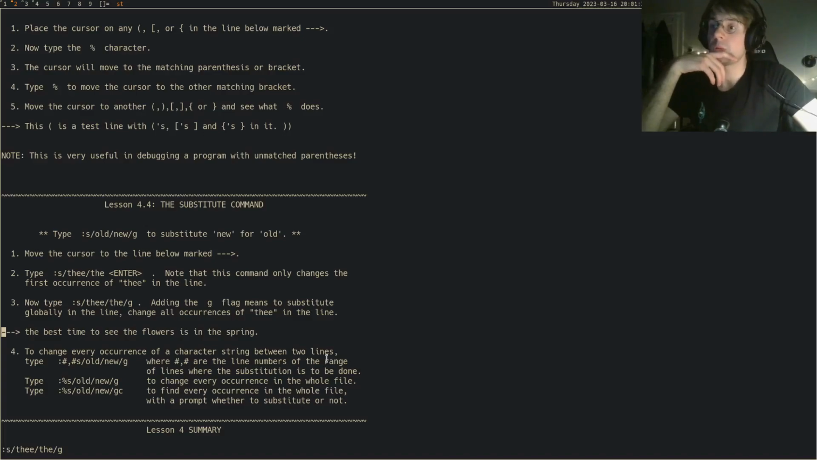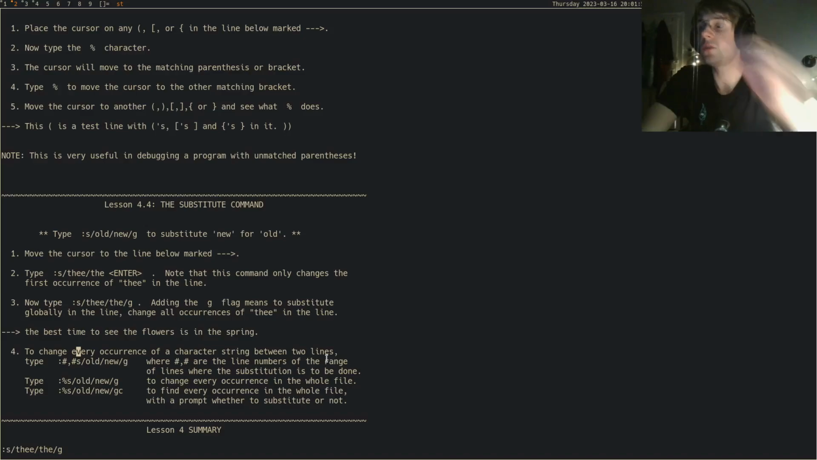And what we can also do is some weird stuff, like change every occurrence of a character string between two lines. We have something where the numbers are the line numbers of the range of lines where the substitution is to be done. So let's replace V.